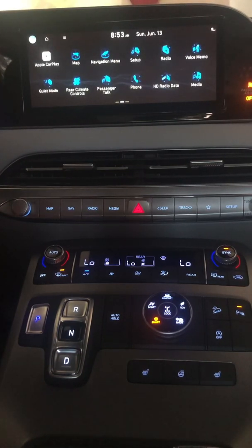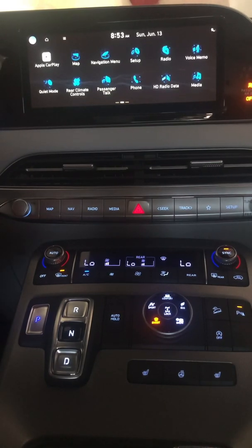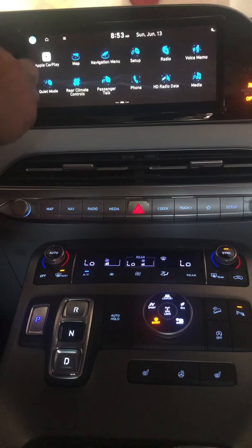If I figure out how to do that rear seat thing, fold the rear seats, I'll let you guys know. I know it's very deep in here somewhere. Just can't really figure it out. Well, that's pretty much it. Hope you guys enjoy it and hope it helps a lot of you new Palisade owners out there.